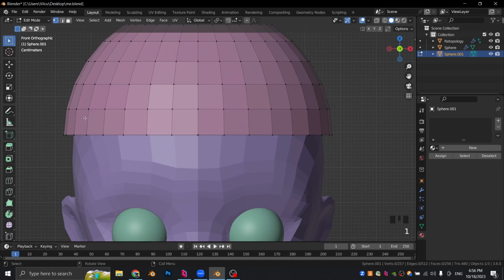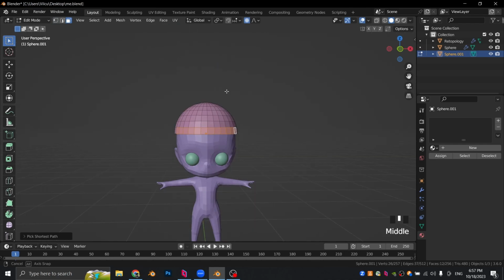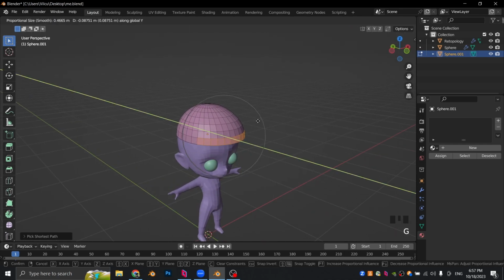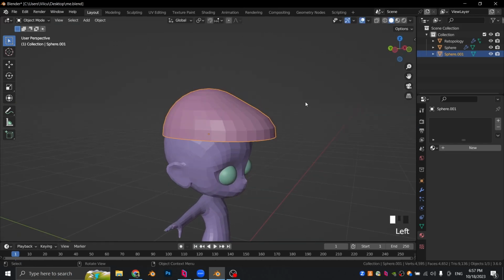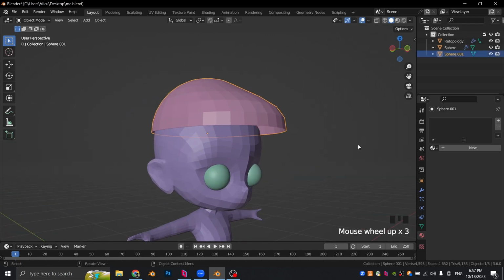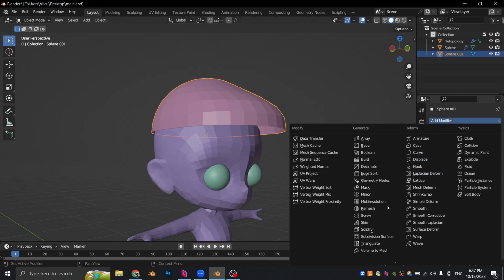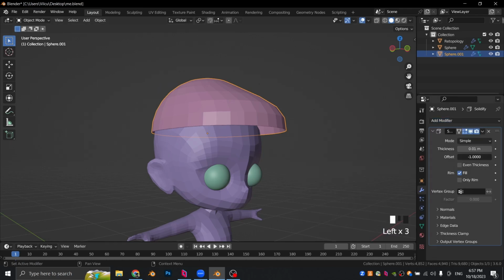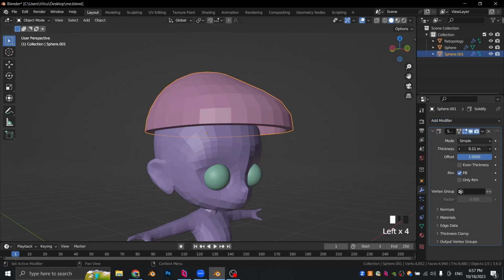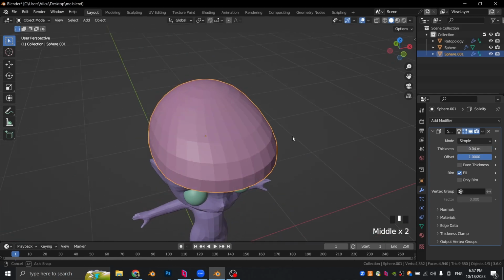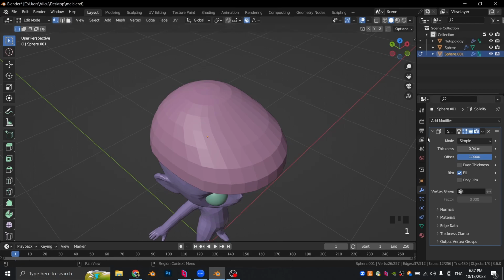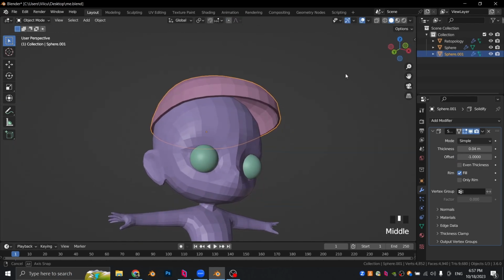In front view, select all those faces and activate the proportional editing and move the faces in front of the character. Go to Modifiers menu and add a solidify. Increase the offset to 1 and play with the thickness. Actually, let the offset to -1.